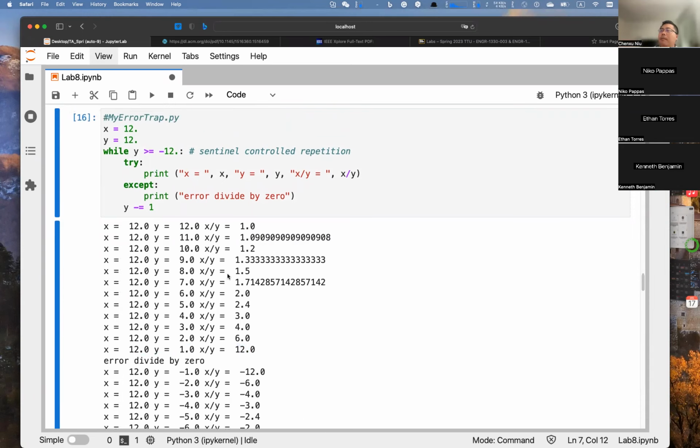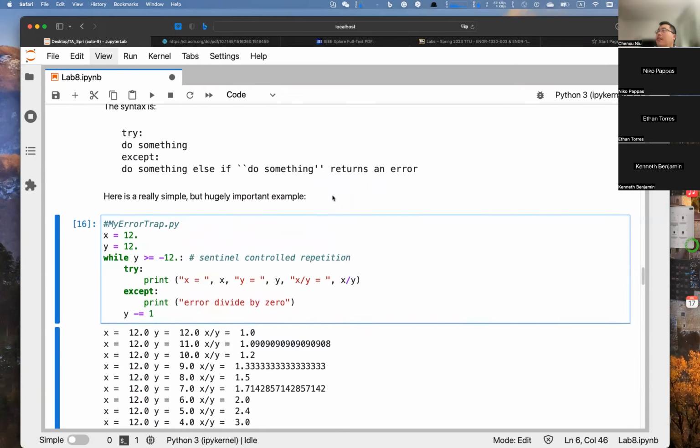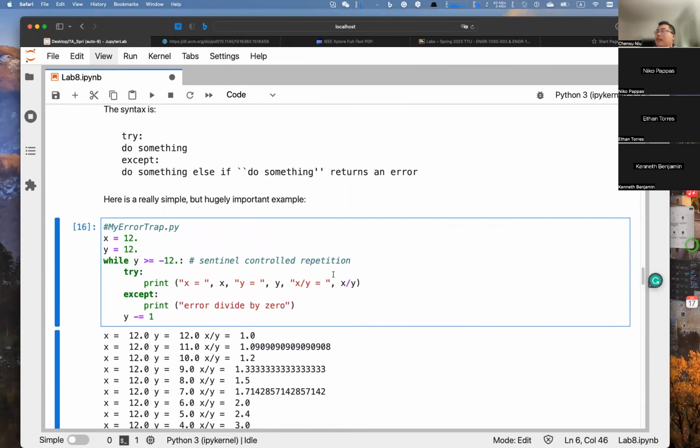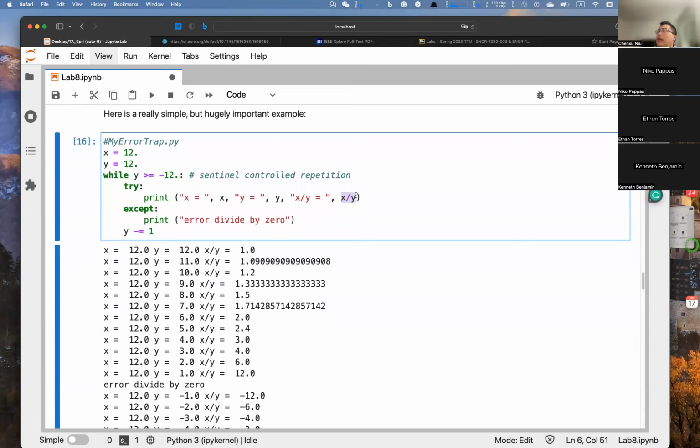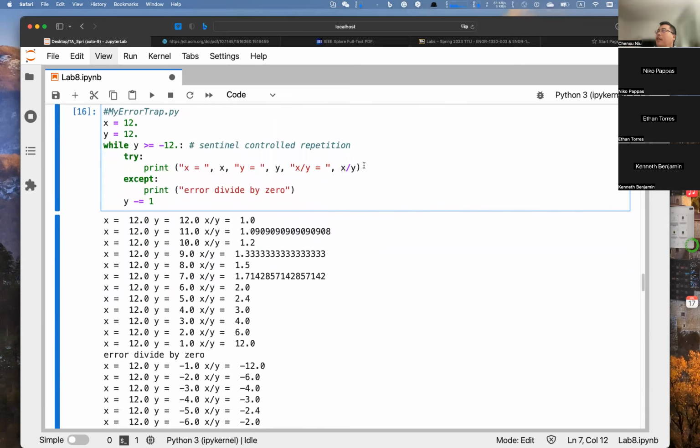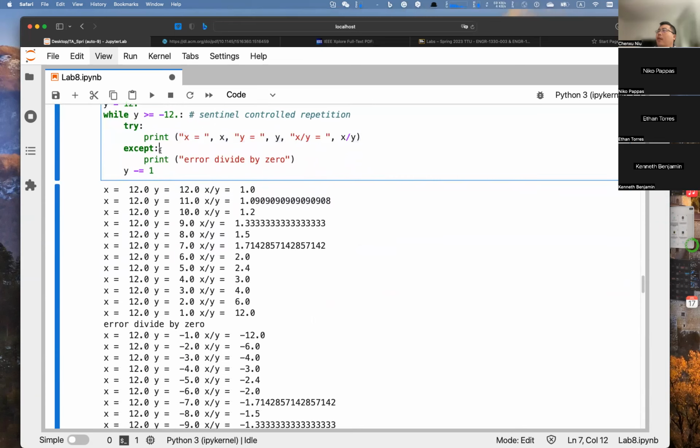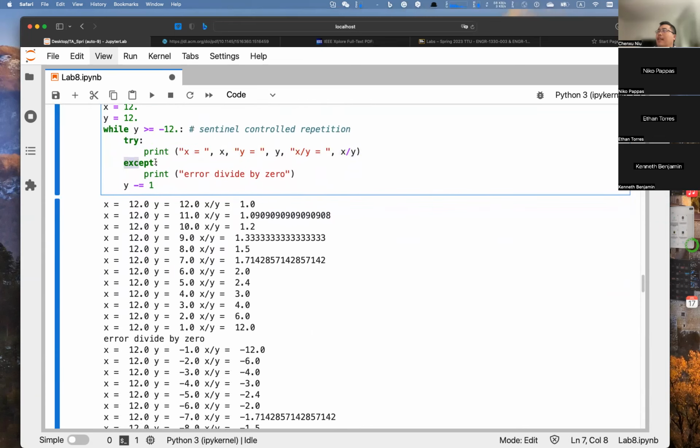But for the next loop, y is 0. When y is 0, it will perform x is 12, y is 0, and then x divided by y. It's not meaningful in mathematics. So here is some error, there will be some errors in these statements. That's why here it will perform the next except structure, and then it will print error divided by 0.